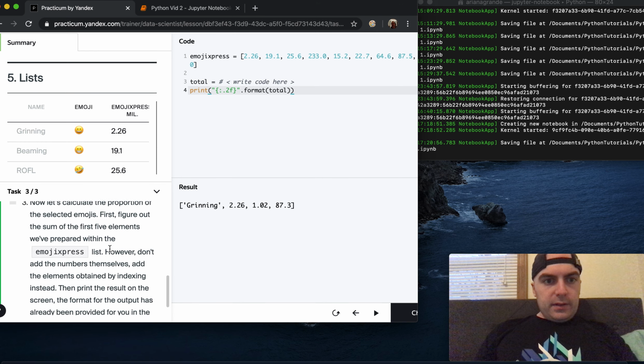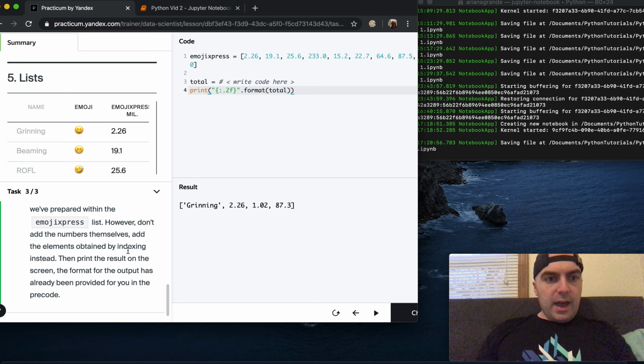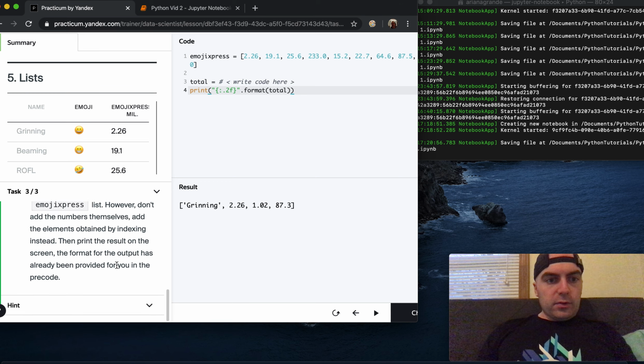Okay, task three. Now let's calculate the proportion of the selected emojis. First, figure out the sum of the first five elements we've prepared within the emoji express list. However, don't add the numbers themselves. Add the elements obtained by indexing instead. Then print the result on the screen. The format for the output has already been provided for you in the pre-code.